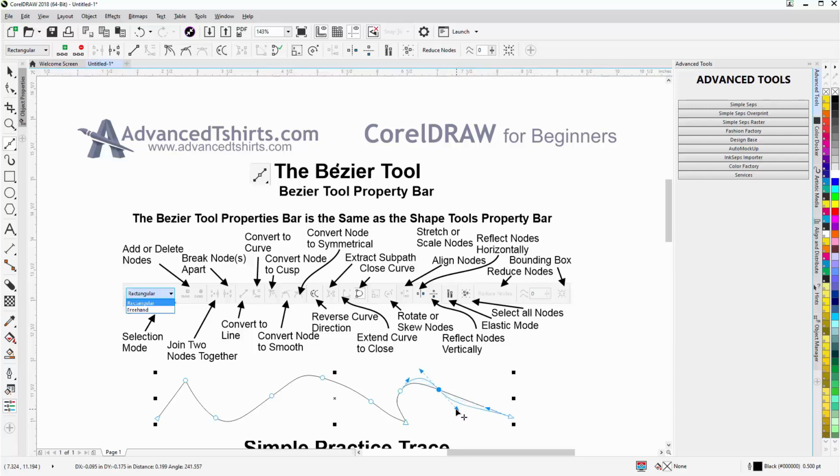Go to the control arm, left click, hold down, and make an adjustment. Then when I click off, I'll be back in the Bezier tool. Go back, select the node here, hold down Control, select individual nodes and work with them.